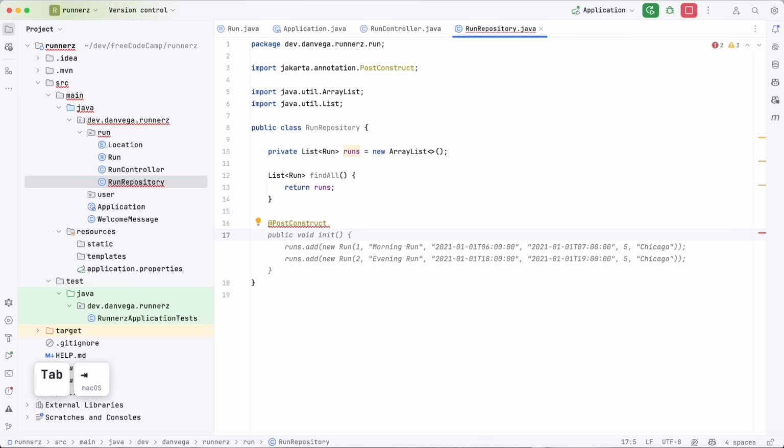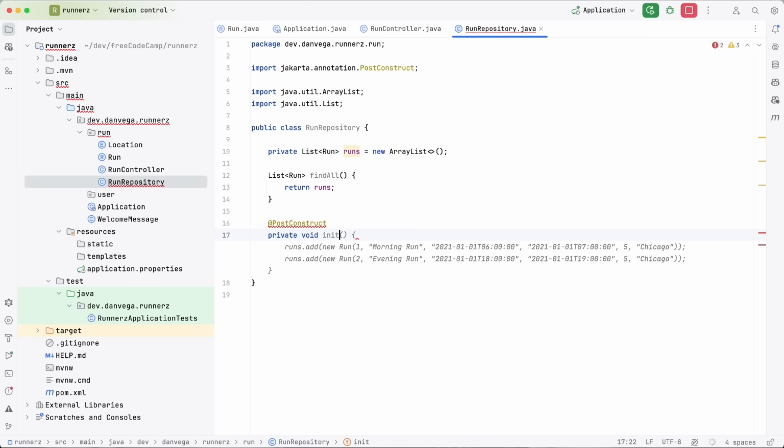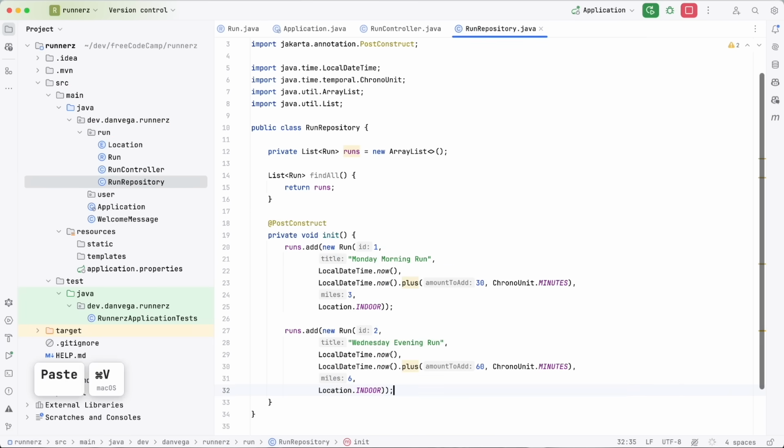So I'm going to call this, this actually needs to be a private void init, and then we can go ahead and add some runs. I'm going to paste some code in so we don't have to watch me type this out. So the class gets created, this method gets called, we add 2 runs to our list. Now we have some runs in the system. So if we call findAll, we can get a list of those runs.